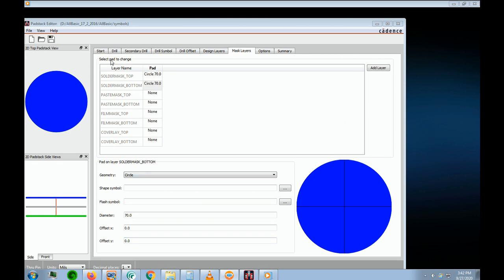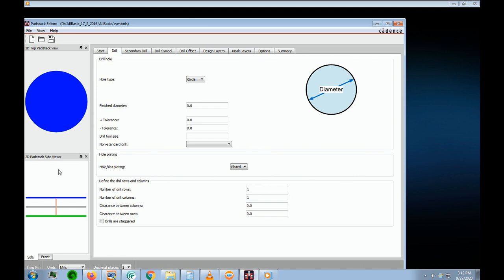the next thing we want to put in is the drill. And as you know, the drill we want is a 38. And the hole type is a circle. The flash diameter we put in 38. And we could put a tolerance of plus or minus 3. And the hole is a plated hole. It's going to be plated with zinc from the pads all the way through the board. And rows is 1 and columns are 1. That's just standard. And that's it.